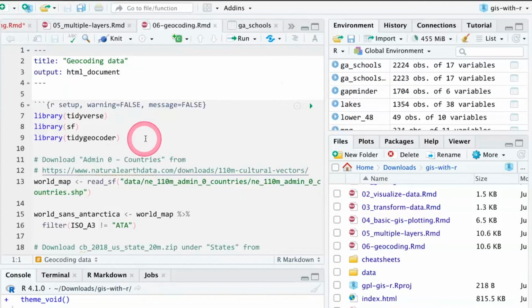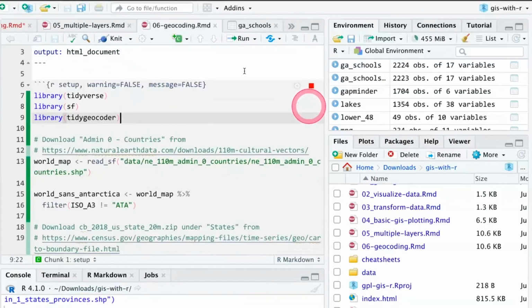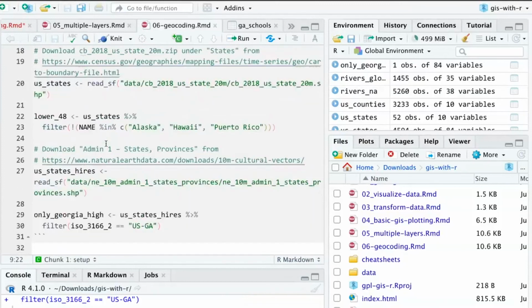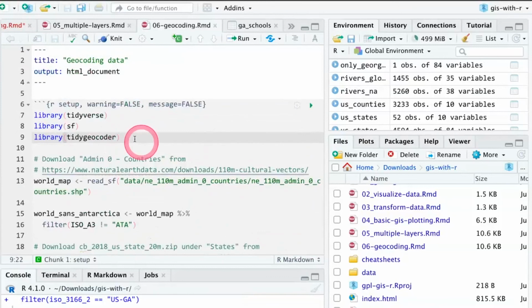So to do that, we can do it in a couple different ways. Go ahead and load this chunk that will load a whole bunch of shape files again. It's mostly the same ones we've been working with, but they're all in one place here. And it loads this package called tidygeocoder, which we'll use in a minute to convert addresses into geographic information.